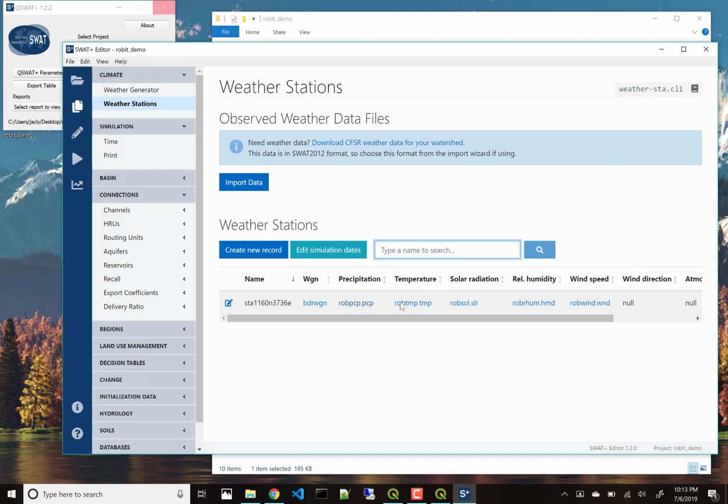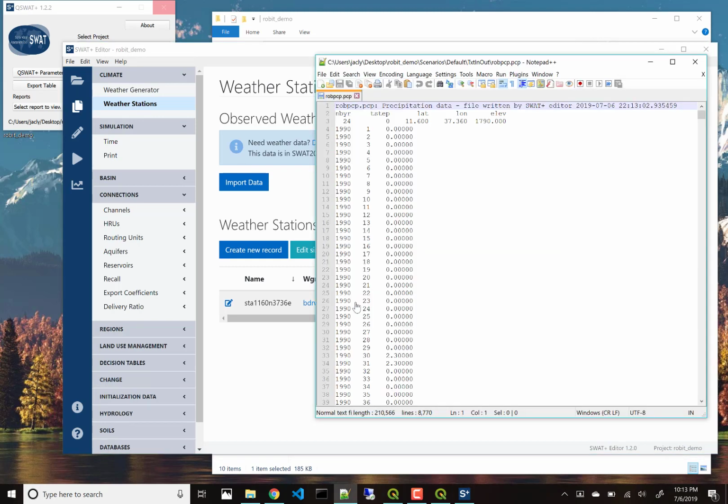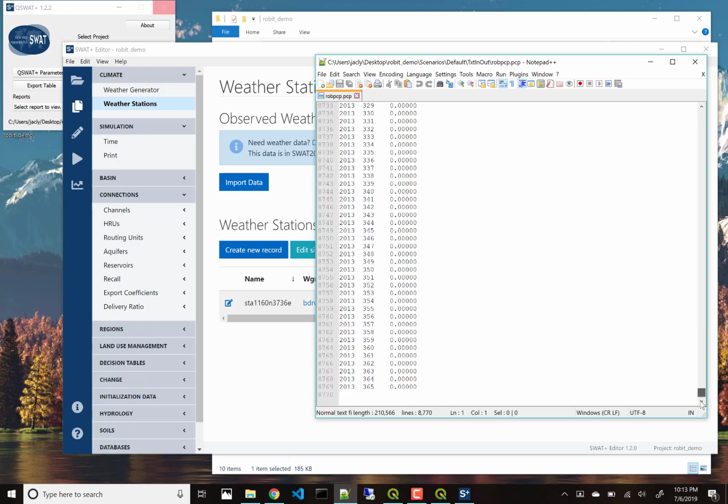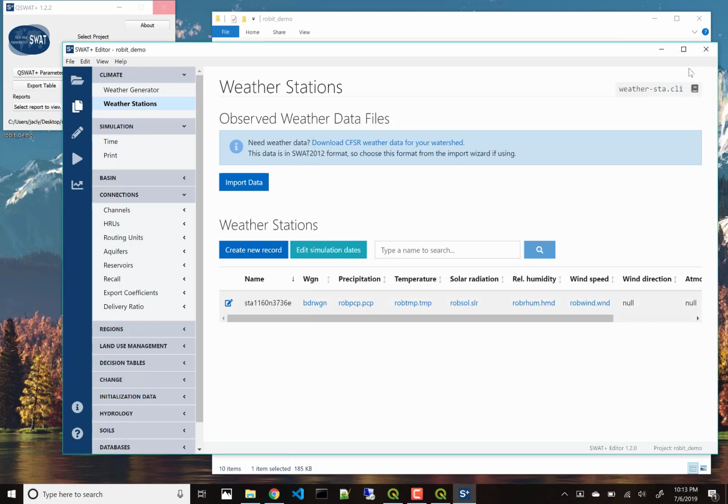And now you'll see the observed weather files have been added to our weather station. You can click on any of these file names to open them. And you'll notice that these observed weather files go from 1990 all the way through 2013. So when we loaded this data, it automatically adjusted our simulation period to the entire period of our weather files.